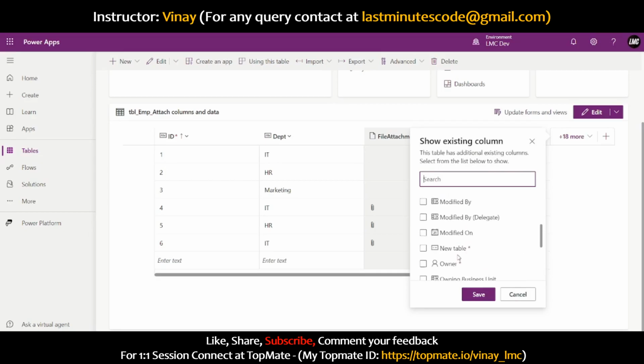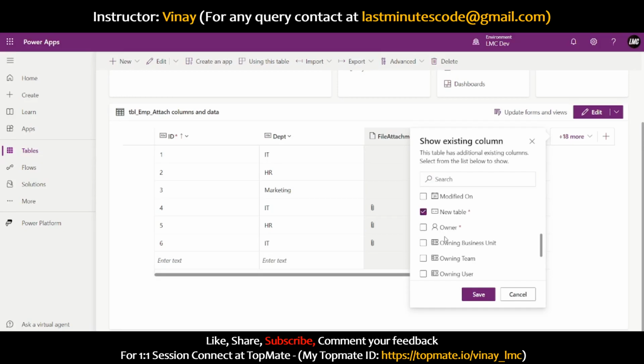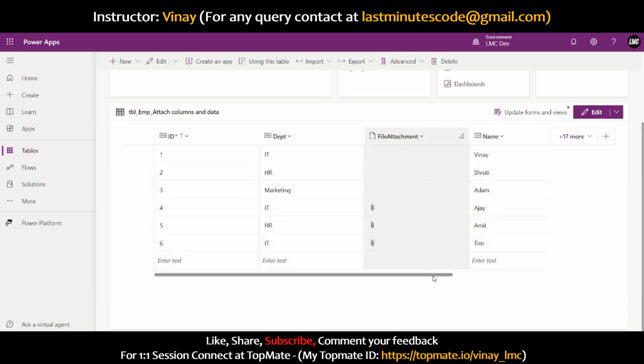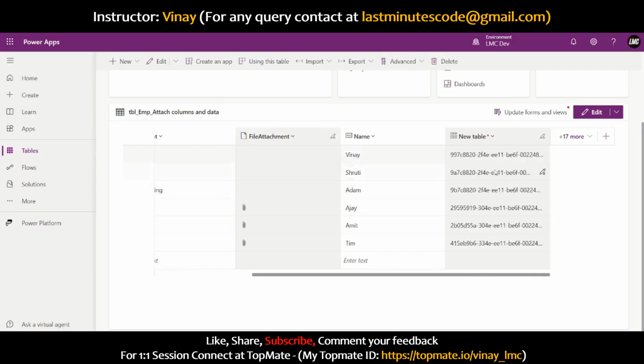Not here. Created on, modified, new table. Maybe this one. For me the name is new table because I renamed it later on while creating the name of the table. So just see this icon. If I move this a little bit to the right hand side, see this, every row has this unique ID up here. So we will just use this new table column.